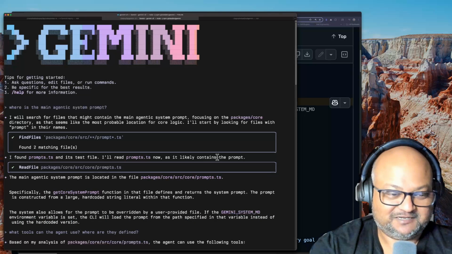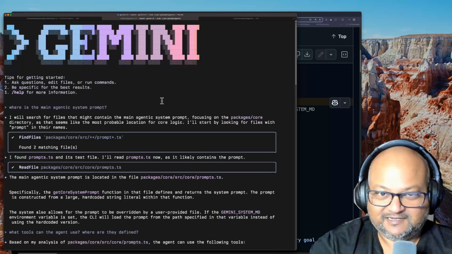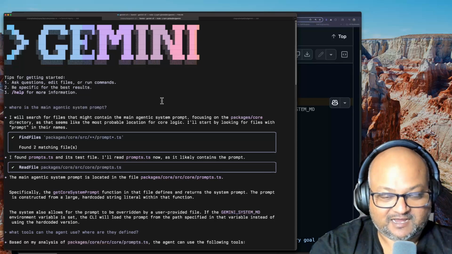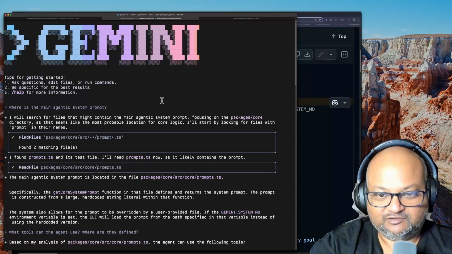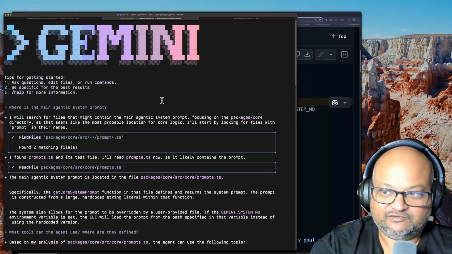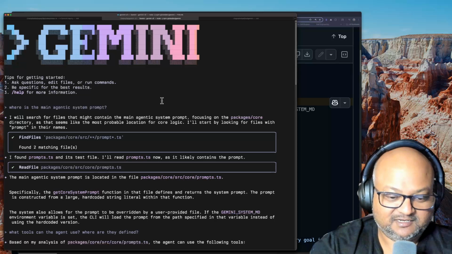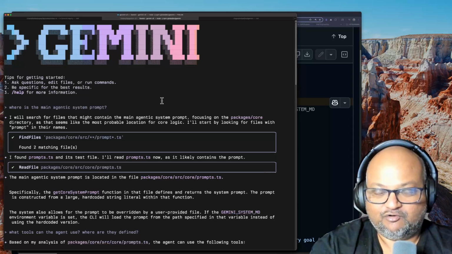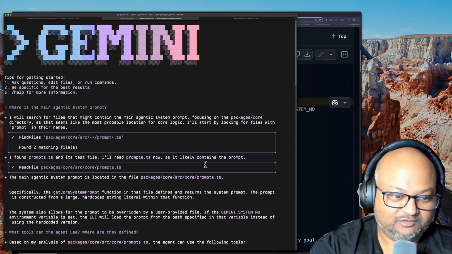Hi folks, welcome back. The recently released Gemini CLI is much more than just a software coding agent. It actually can be a general purpose command line agent with scaffolding for tools and MCP, and it then becomes a very general open-ended agentic tool.